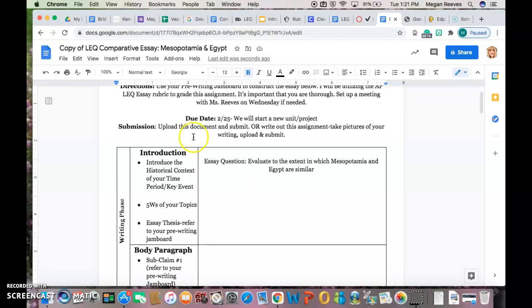You have a few options for submission. You can upload this Google Doc and submit, or you can write out this assignment on a piece of notebook paper, whatever floats your boat, or maybe you have a printer, you want to print it out and write it inside the graphic organizer. All right, so if you decide to do that, you can take pictures and there's an option to upload those on Canvas. And if you have any questions on that, just let me know.